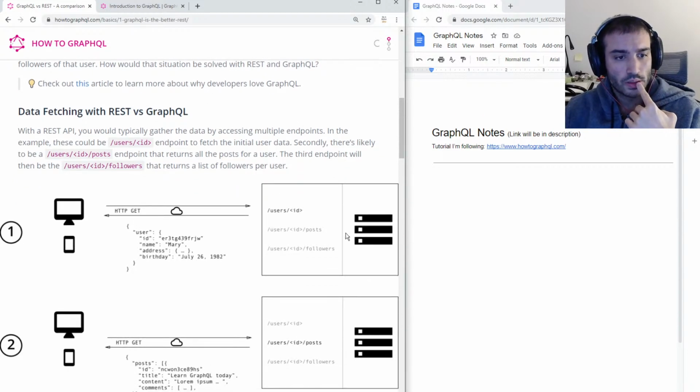Okay, so this is a RESTful example, right? With REST, you would typically gather the data by accessing multiple endpoints. In the example, these could be user/ID, to get all the posts.